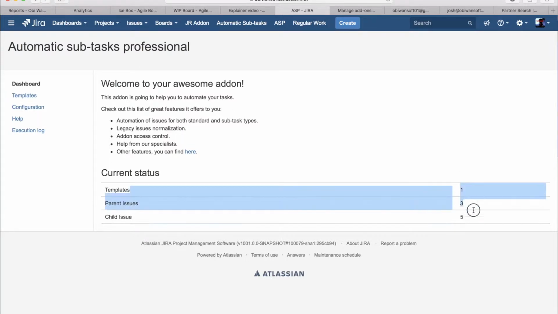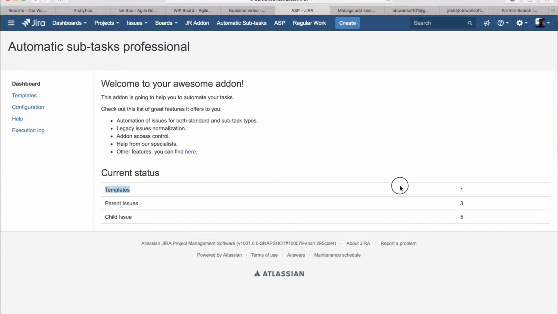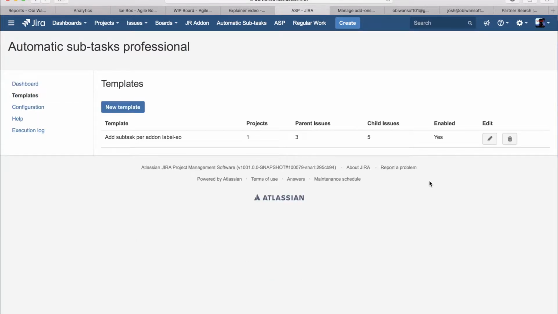This displays the status of the add-on as it is right now, and it gives you that in the form of totals. So at the moment, this one has one template. It's got one parent issue. Oh, I'm sorry, it's got three parent issues, and it's got five child issues. The way this add-on works is a bit different than the simple version. We create templates, and in the templates, we determine what stories or parent tasks get what child tasks. And on the template itself, we also assign which projects will execute this template.